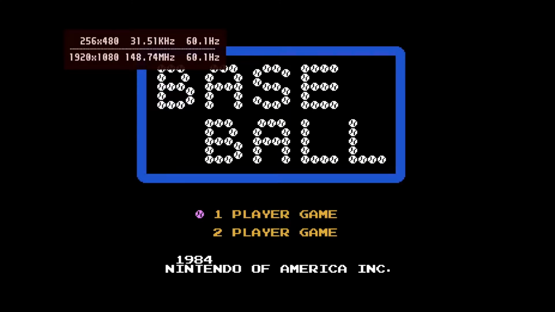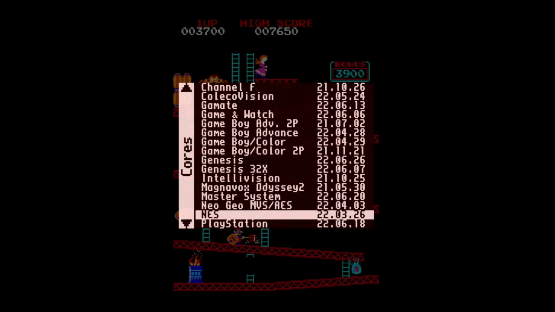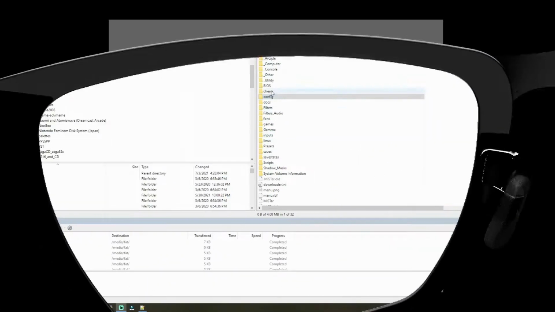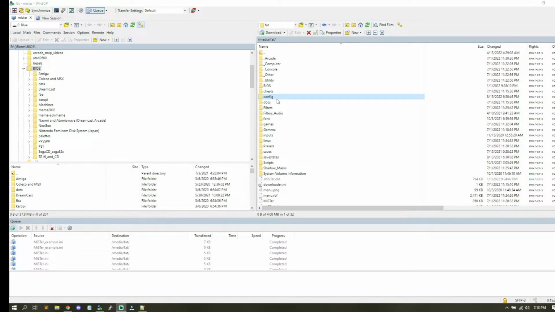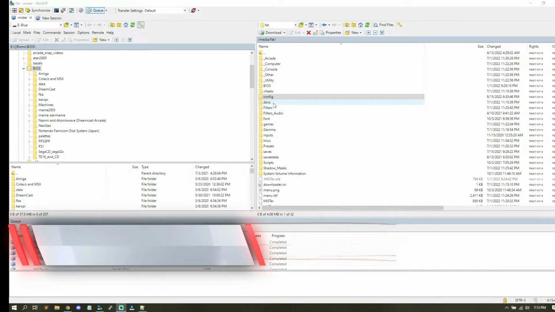So next, let's see how to boot directly to a console game. Booting directly to a console game is a bit different, but it can be done. And looking at the list and the sheer number of console cores, we're not going to cover every single one, but let's do the NES. And since every console is different, thankfully there is a README for each one under the media, fat, docs directory.